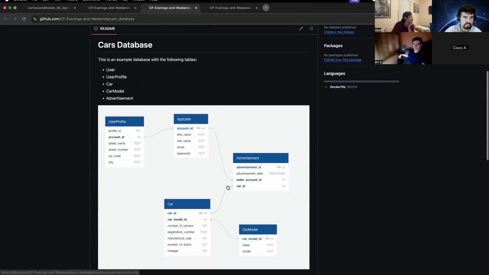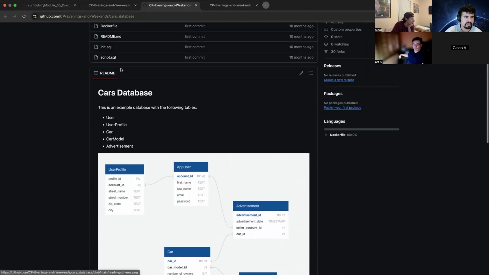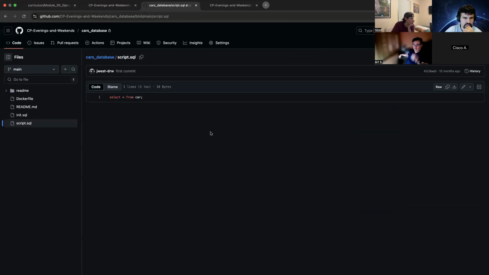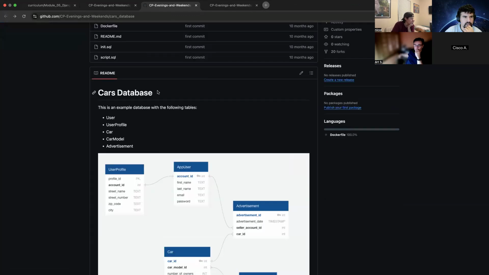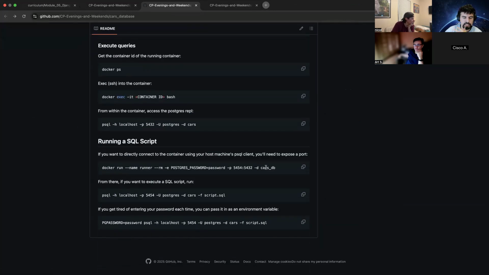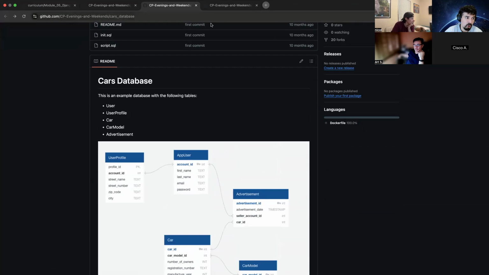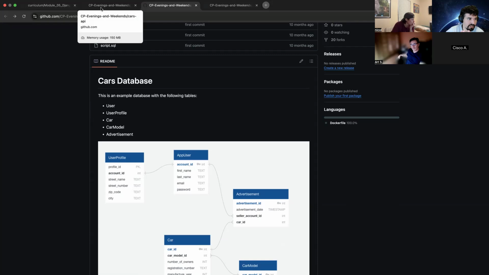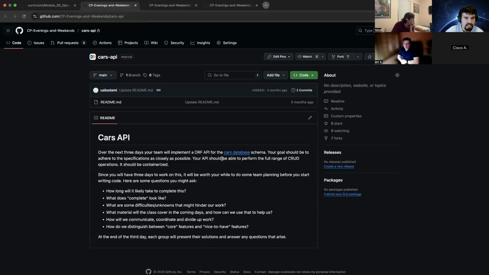This one right here. And I think this script populates all the data, right? I want to say it does. Anyway, it's going to populate your database along with some data. So this is already created. You don't have to build it. You just have to run the commands, exec into it and make sure everything's there. And if it doesn't have anything in there, create one car. That's it. So you're going to create a DRF API for the Cars database schema.